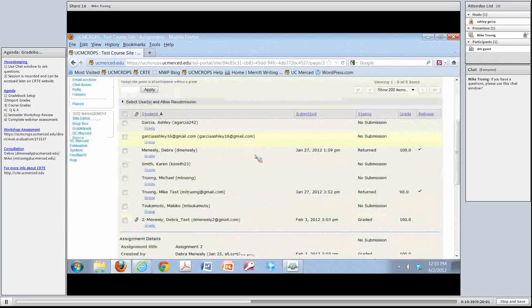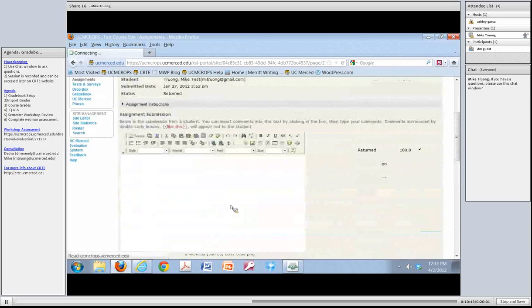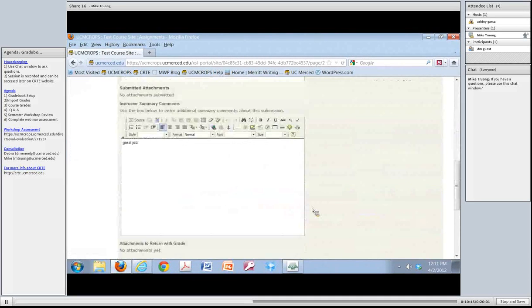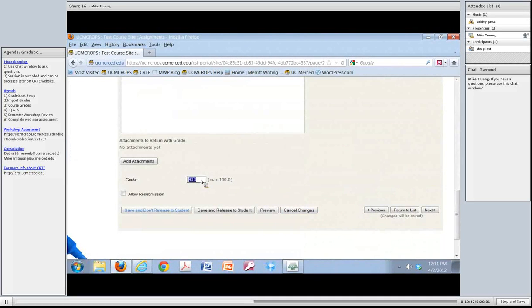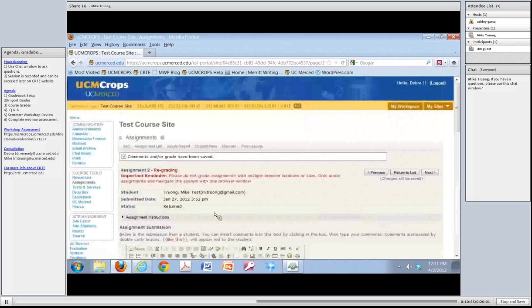And so I'm going to go ahead and change Mike's grade so you can see how it's connected to the gradebook. So it's currently 90, and I'm going to go ahead and change it to 100. And I'll go ahead and save and release to the student. And again, in this assignments, it also gives you a confirmation.